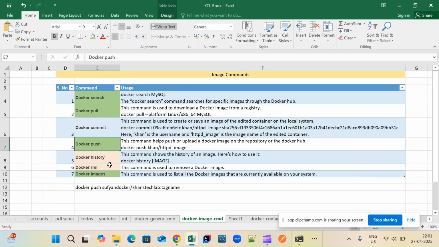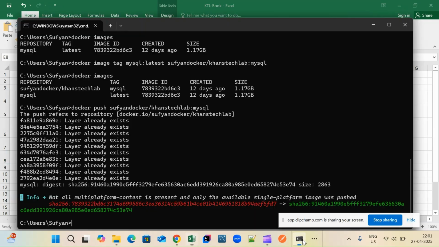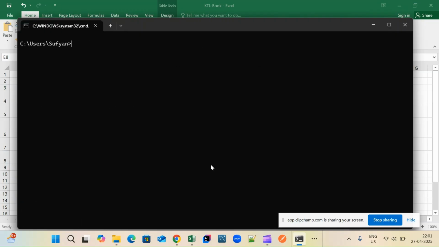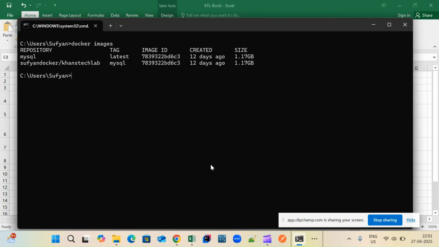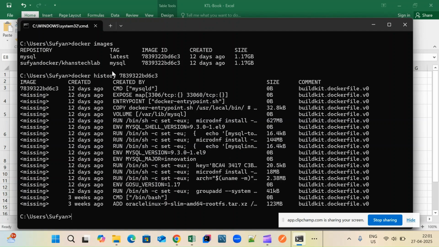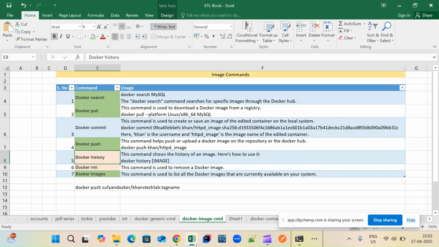Suppose you want to know the history of an image, what all changes it went through. Let me first clean this. Very simple. You have to first pull the images. Docker history, and you have to give the image ID. As you can see, these are all the changes it went through in the last few days. Now we have covered this history command also.